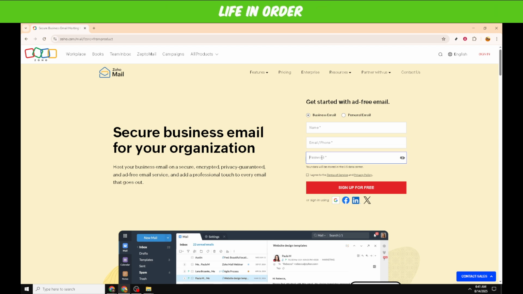With your password set, you'll find a checkbox to agree to the terms of service. It's always a good practice to read the terms so you know what you're agreeing to. Once you're comfortable, click this checkbox to confirm your agreement.